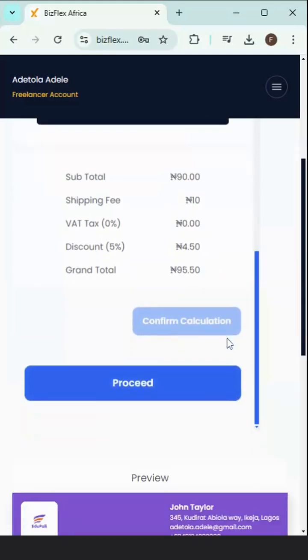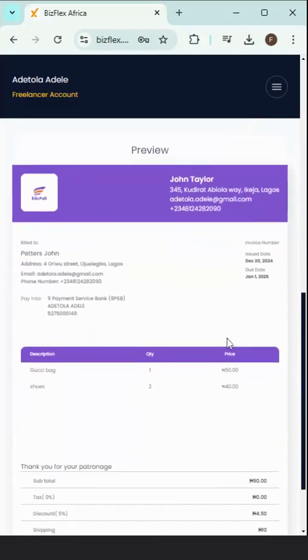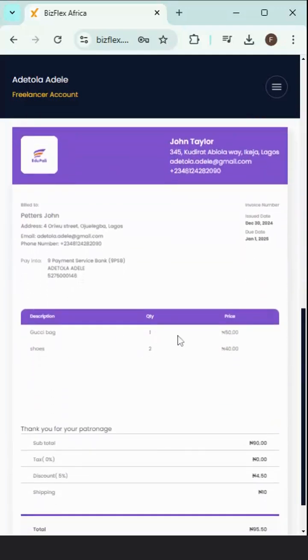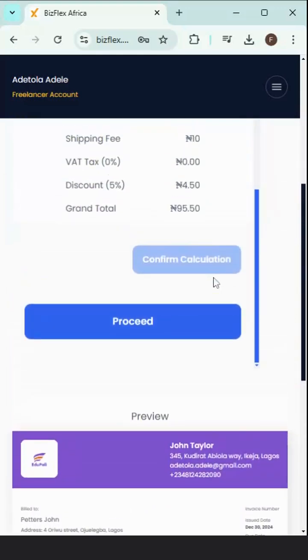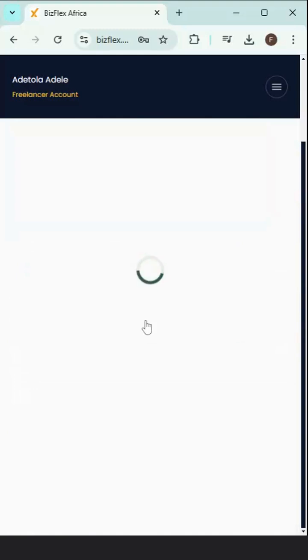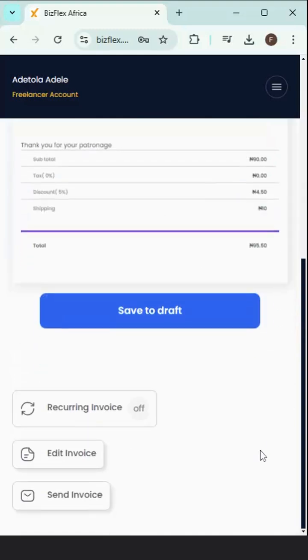So you've successfully created this invoice. You can even go ahead and preview here. You can see Gucci bag 1, 15 naira, shoes 2, 20 naira. And you can see all the calculations here being sorted by the system. Right? Then you proceed. Now, from here, you can decide to save this invoice to draft if you don't want to send it to the client yet, or you can proceed to send the invoice to the client immediately from this place, right?